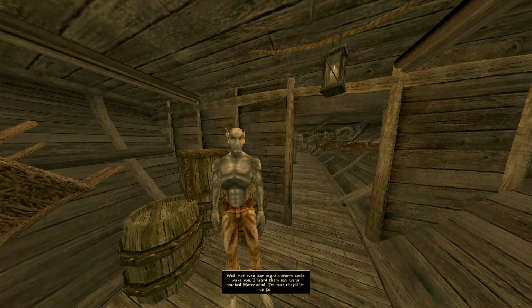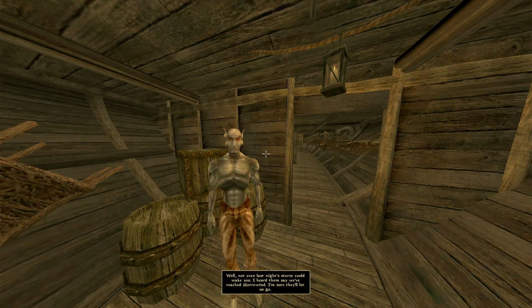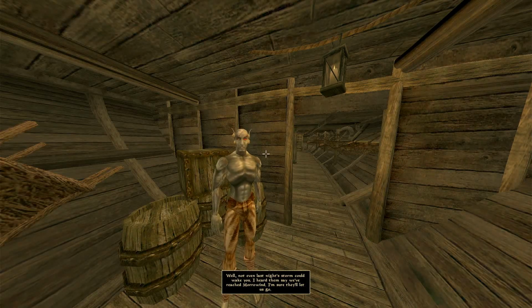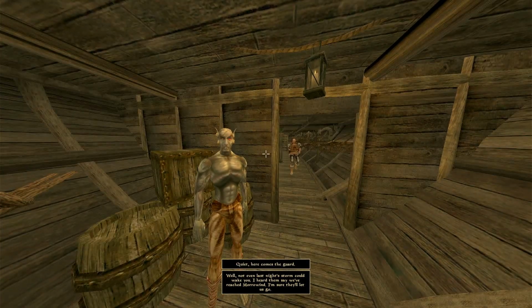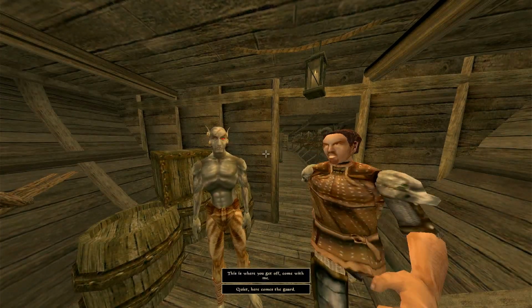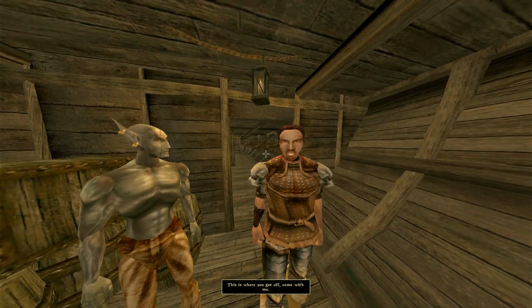Well, not even last night's storm could wake you. I heard them say we've reached Morrowind. I'm sure they'll let us go. Quiet. Here comes the guard. This is where you get off. Come with me.